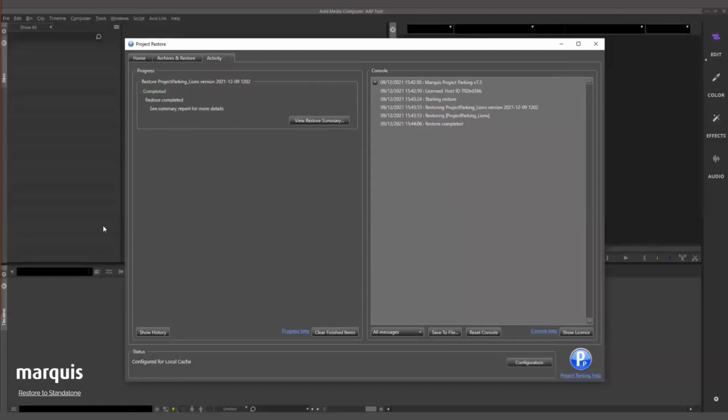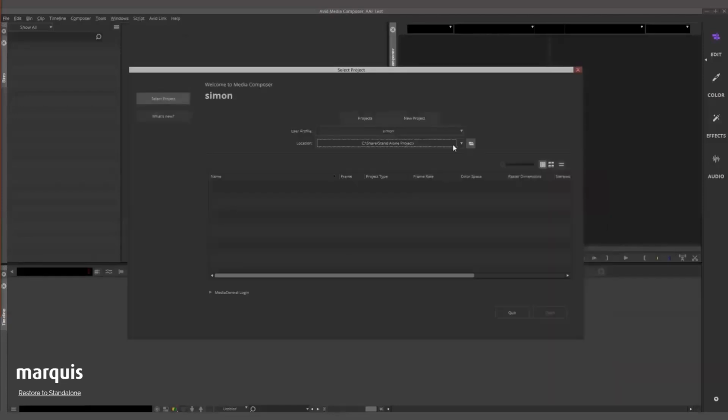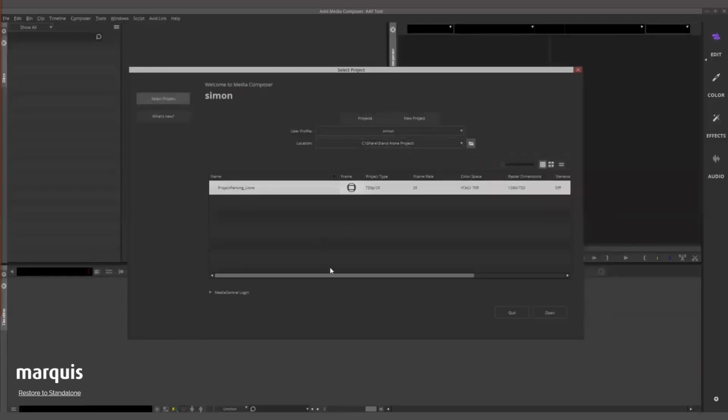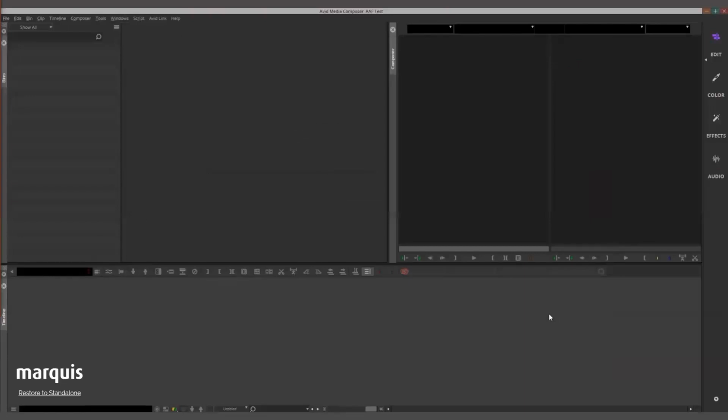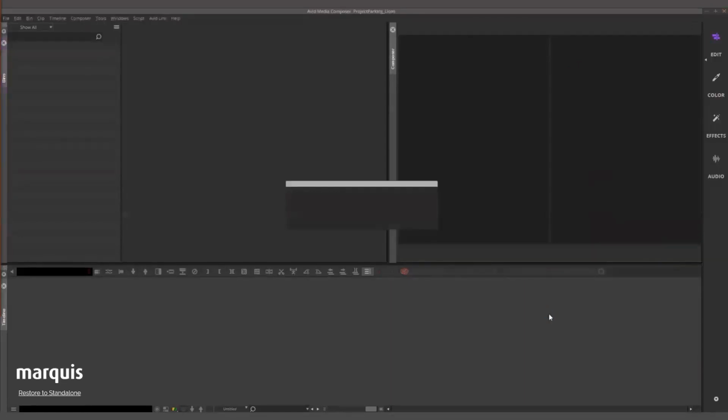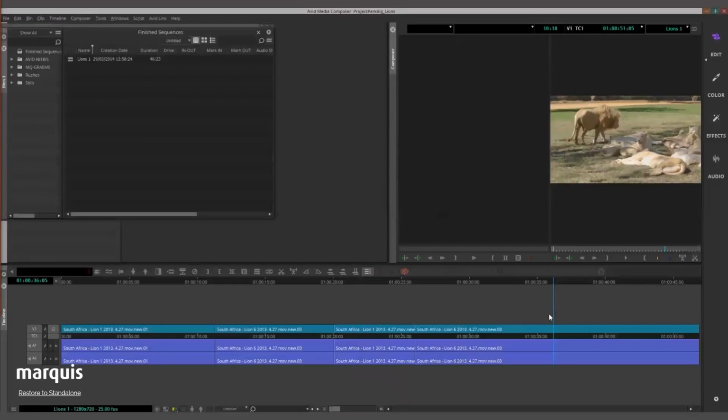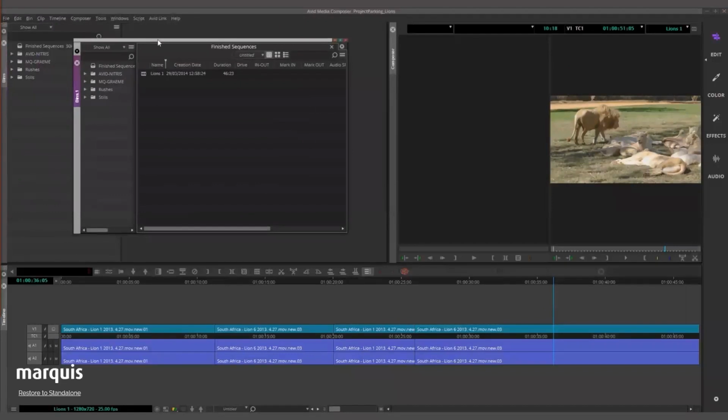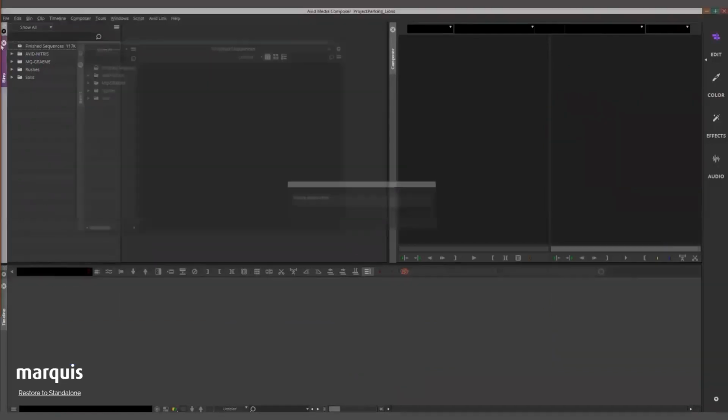In this case, as soon as it's completed, I can go back to my Media Composer, refresh the projects, and there's my new project. If I open that, we now have the project file, and we have all the media. And importantly, the media will all be online. So now from the editor's point of view, they can carry on working.